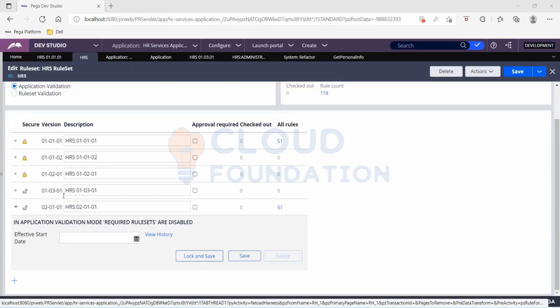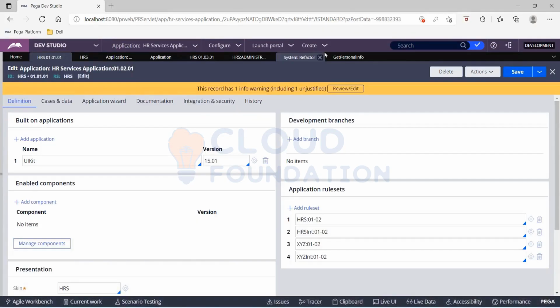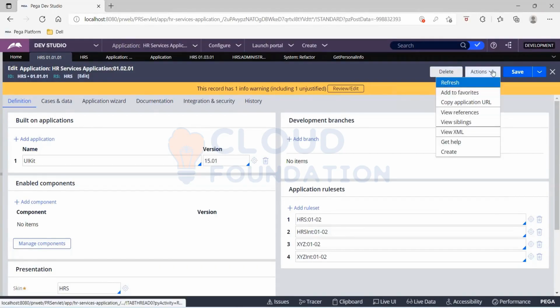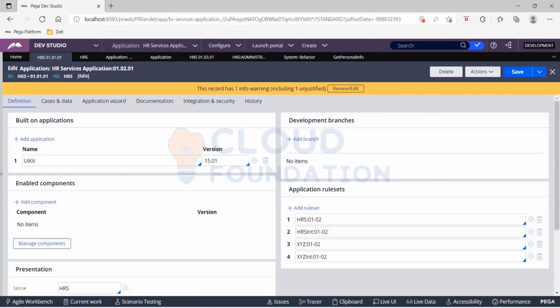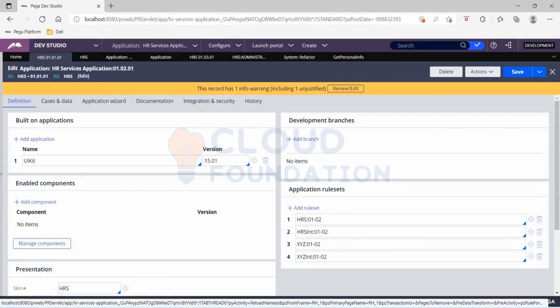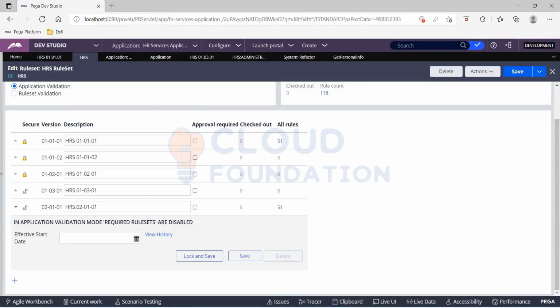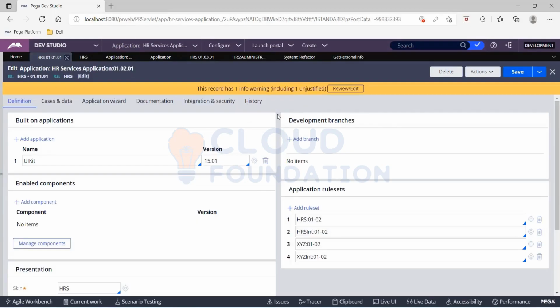Clear with this skimming? Any questions? On the application also, are we able to see the changes? No, on the application here, the application is not being impacted. The changes are only until the rule set, but not on the application level. Again, this particular user has access only until 0.2. Beyond that, he cannot access.